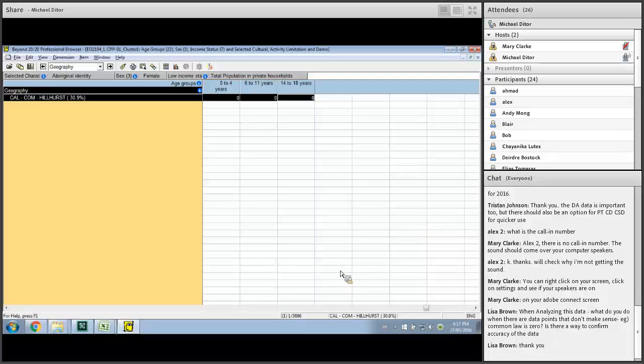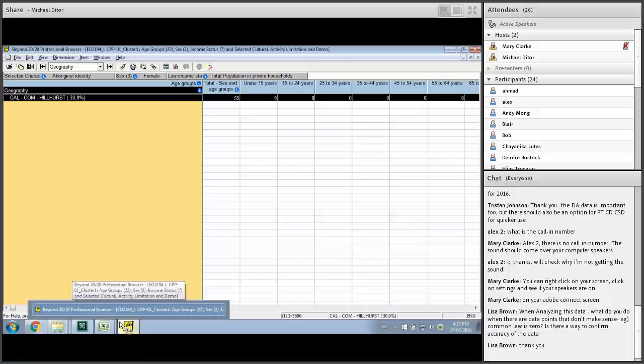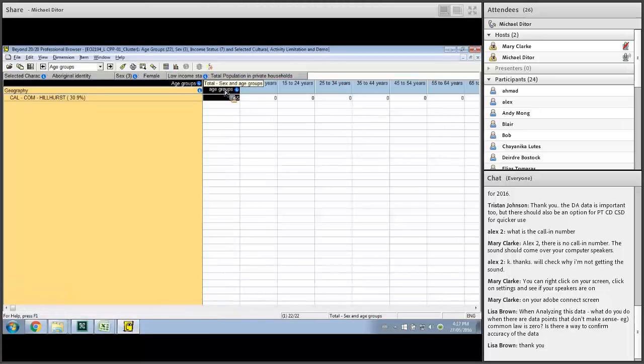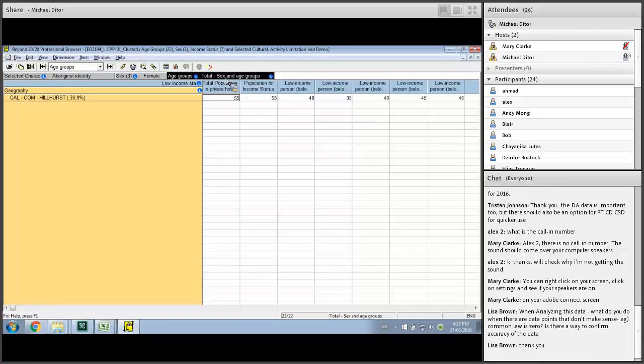The other thing I need to know is this information for females who are in low income under LIM-AT. So I know, for example, for this age groups one, I don't really need it. I just need to know the total age. So I can just drag and drop this up to the top and trade it with low income status.